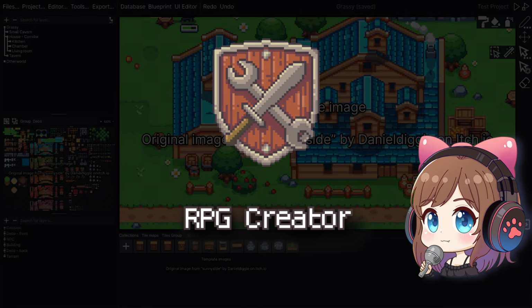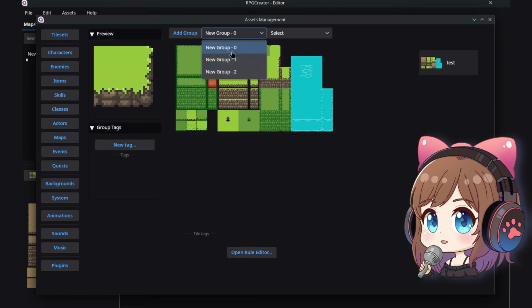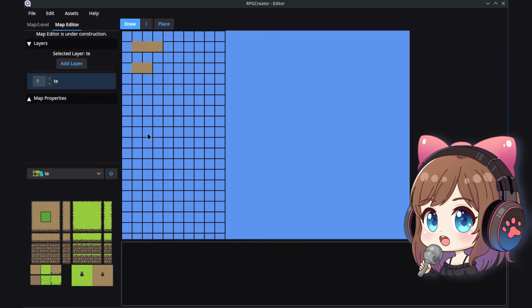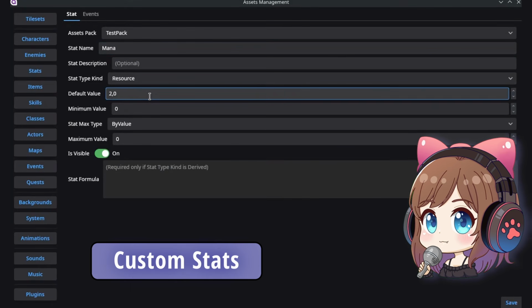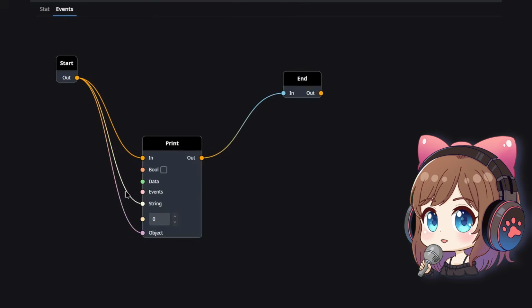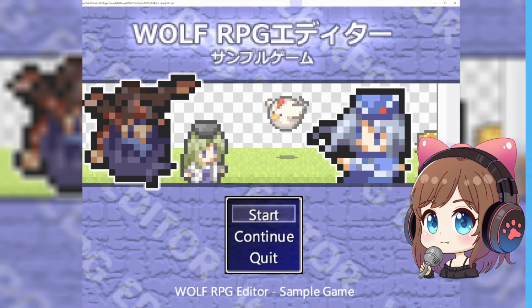RPG Creator. This one is a new, lightweight project from the itch.io community that looks very promising. This lightweight, tile-based engine is still in development but shows a lot of promise, and it's completely free. So if you enjoy supporting passionate solo developers and trying out new tools as they grow, this is a fantastic project to follow and experiment with.